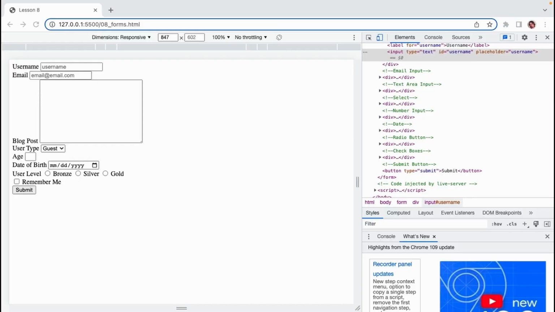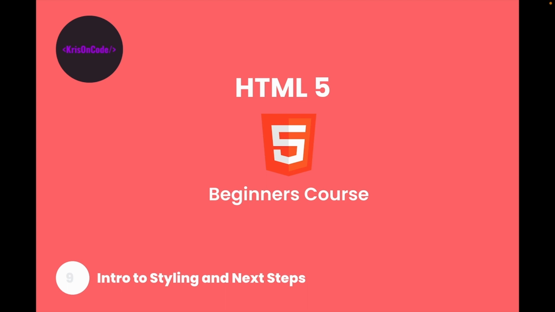Now in our browser, we have a form with several items we can use for input. Our submit button. That's not a very pretty form, but you'll learn more about styling in the CSS course. In our next lesson, we'll take an introduction to styling and look at our next steps after HTML.